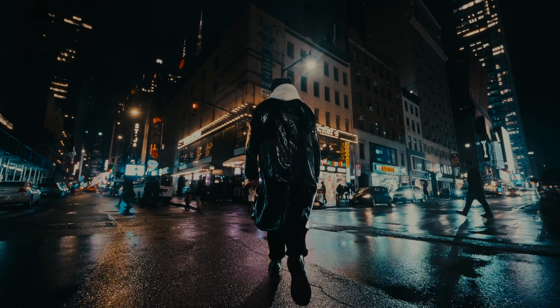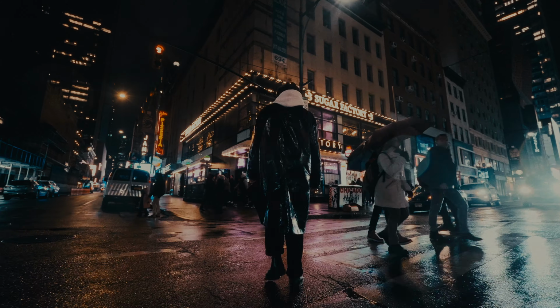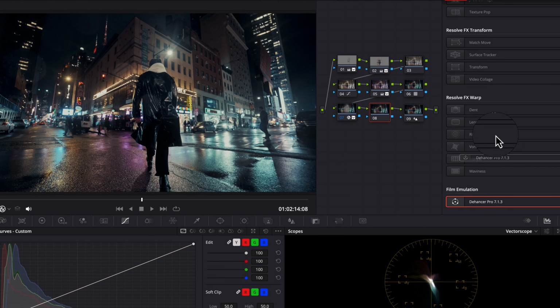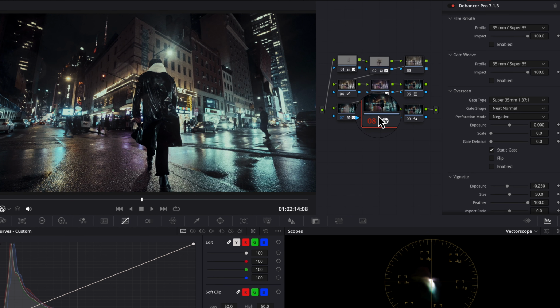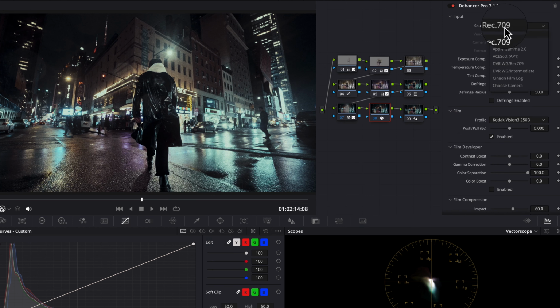Alright, so this shot is a good example because it has a good composition, cool rain reflections, several light sources of different colors, pleasing movement, depth, and an interesting subject. So after I complete my color grading, which involves a super simple node tree, nothing too technical or complex, I drag Dehancer to the second to last node. It is important to place Dehancer toward the end of your node tree for the best results. I leave the input set to Rec 709 since the footage has already been color graded.